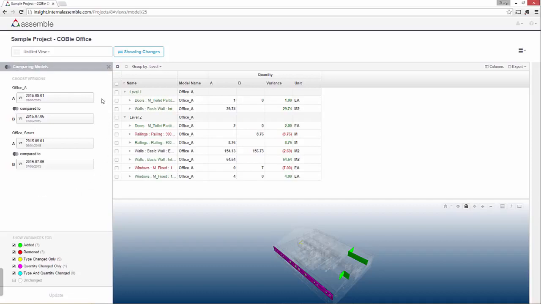Model versions can be changed by selecting the drop-down and choosing an alternate version, and then clicking the Update button. You can also add additional columns to the compare. Let's take a look at the toilet partition doors. Let's try and understand if there's an area variance in addition to a count variance.